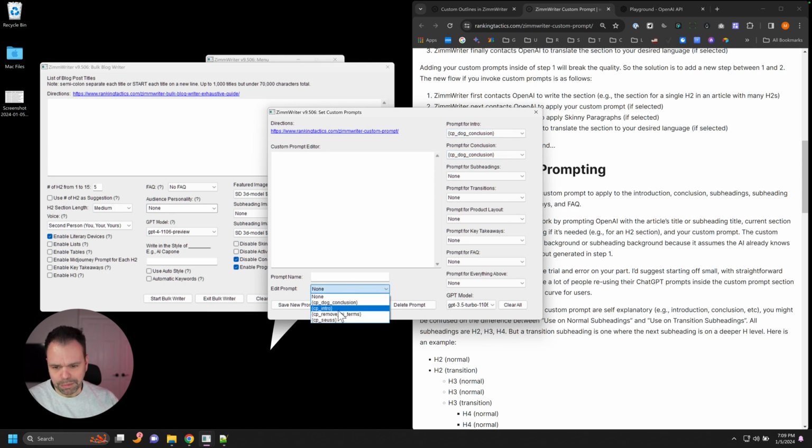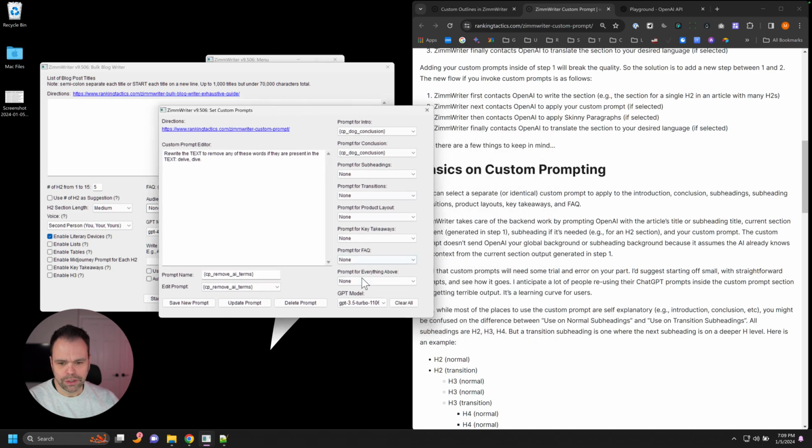There's other custom prompts you can make. So let's say remove AI terms. Rewrite the text to remove any of these words if they are present in the text. Delve, dive. Maybe you don't want those words. So you say, I want everything to apply the remove AI terms. And now what this is going to do is apply this prompt everywhere for the intro, for the conclusion, for the subheading, transitions, product layout, key takeaways, FAQs, for everything it's going to apply this prompt.